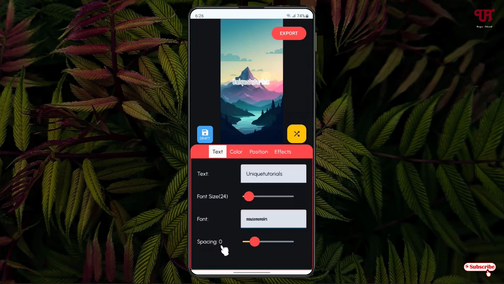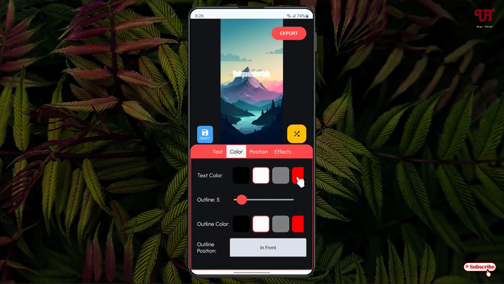And below you can see the spacing. You can just increase or decrease the spacing in between the text or the alphabets. And the next option is color. Here you can see, just click on it. Under the color you can select the different font or text colors, and you can increase or decrease the outline colors. And now below you can see here outline position.